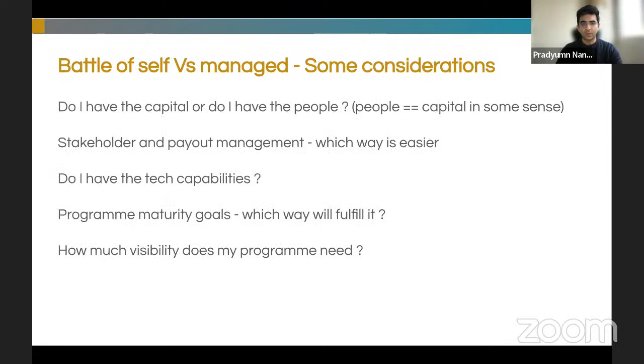Now, when we try and contrast the two ways of setting up bug bounty programs, you need to think of whether you want to prioritize investing capital or investing manpower, people. A managed bug bounty program would be capital intensive, and an in-house bug bounty program would be people intensive. So it's just which way do you want to go? That will be the way that you would eventually end up setting up the program.